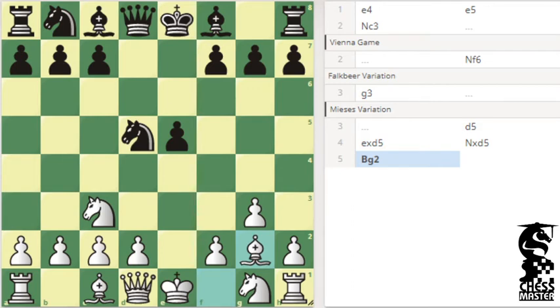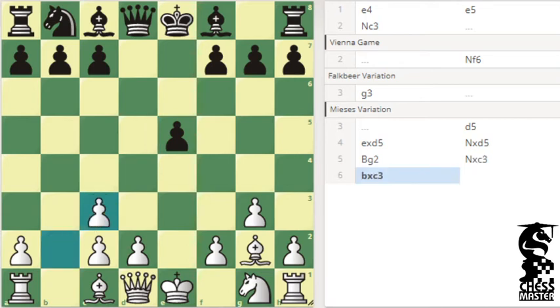And here what we can do is probably we can use the black knight to capture the knight on the c3 square. So knight captures, Nxc3. And now the b pawn captures the knight, bxc3. So this is how you can develop the game under the Miser's variation, and also from the Falkbeer variation it becomes the Miser's variation.